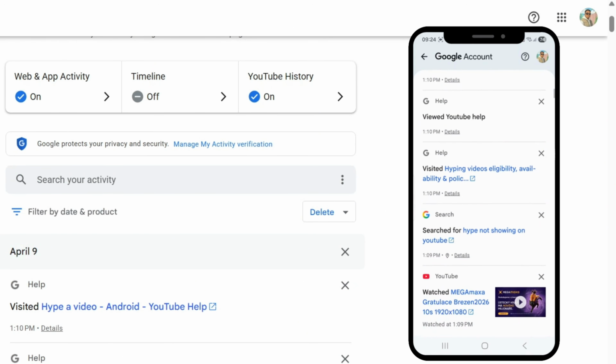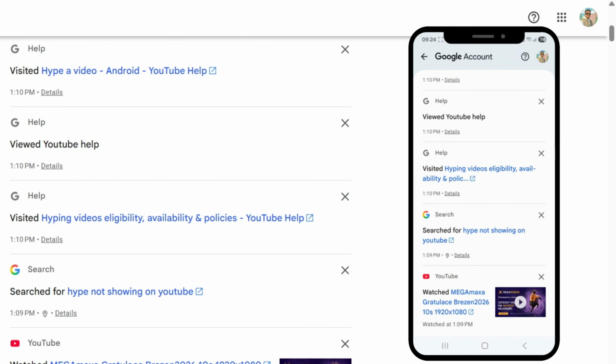And so guys, that's pretty much how you can view or check your Google activity step by step on your PC and also on your mobile device. Very easy and very simple.